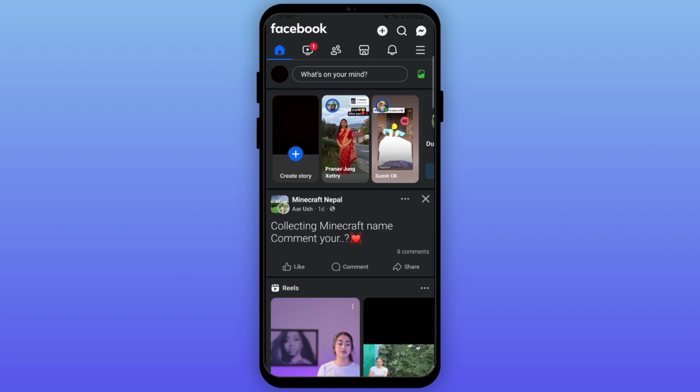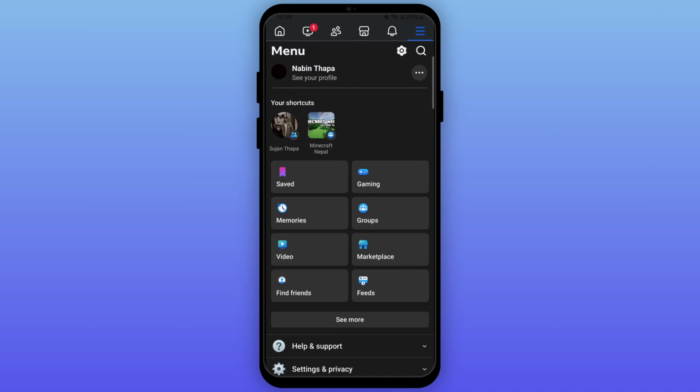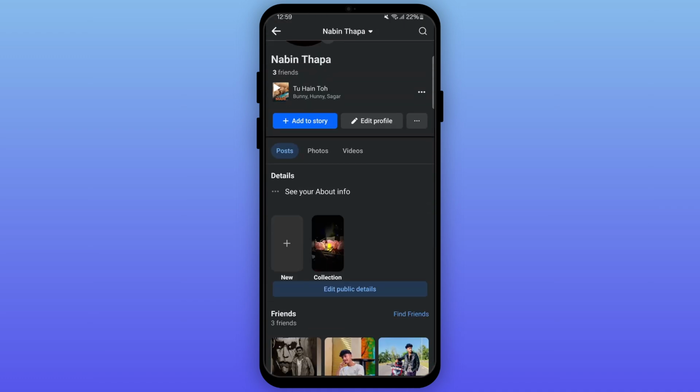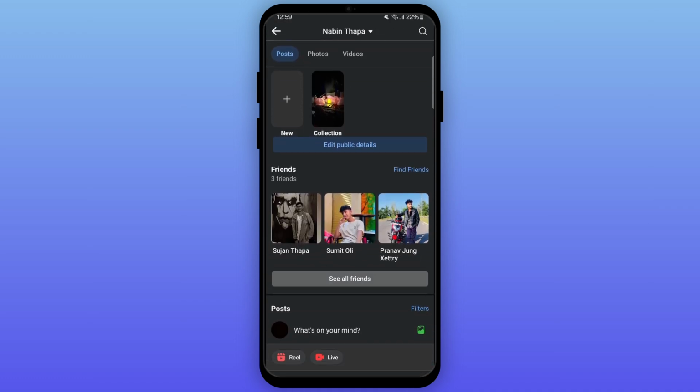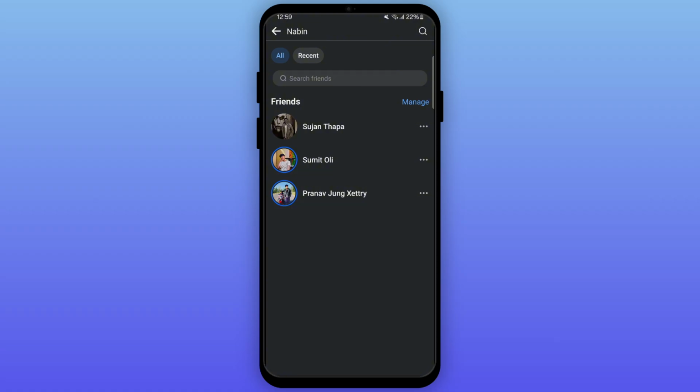Open Facebook on your device and make sure that you are logged in to your account. Now go to your profile section by tapping on the three line icon at the top right corner, then selecting your profile. In your profile, scroll down. Under the section Friends, click on See All Friends.